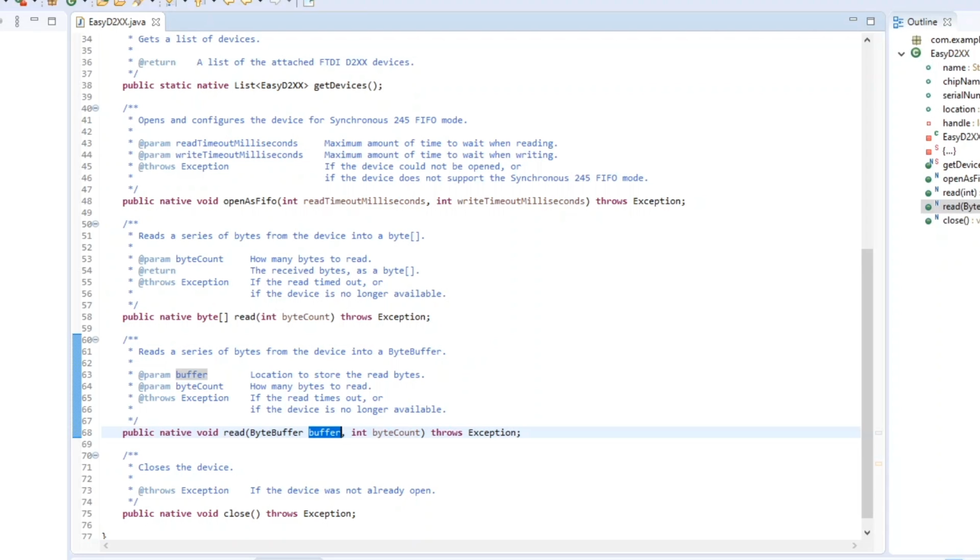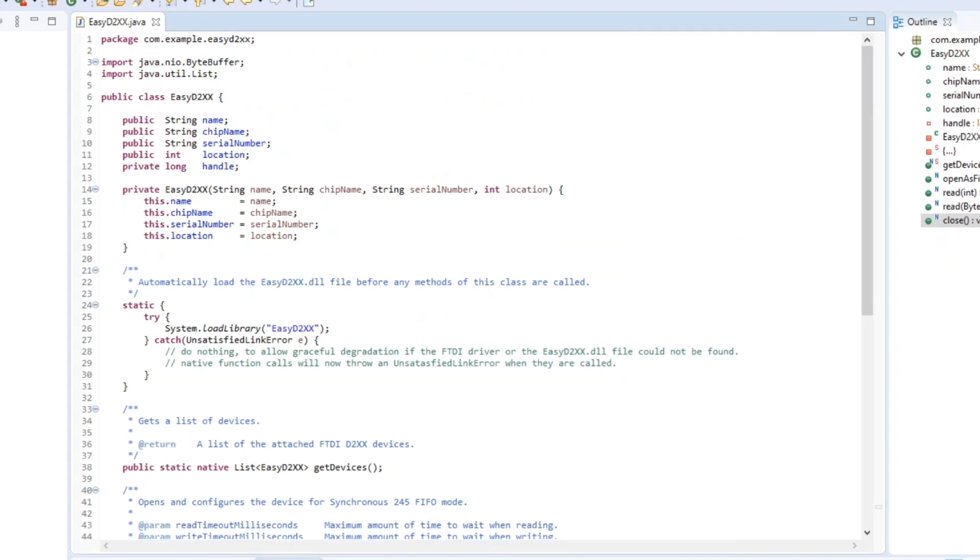In both cases, it'll throw an exception if the read timed out or if the device is, for example, no longer attached or for some reason has failed. And then finally, we have a close method to close the device. So it's a very simple library. This is really just kind of a proof of concept. It isn't a complete library, of course, but I just wanted a useful example for this tutorial.